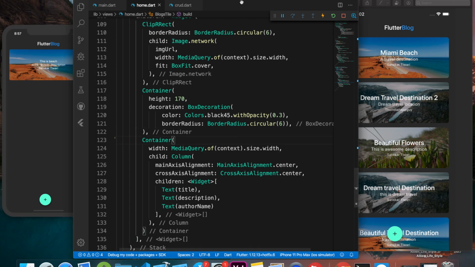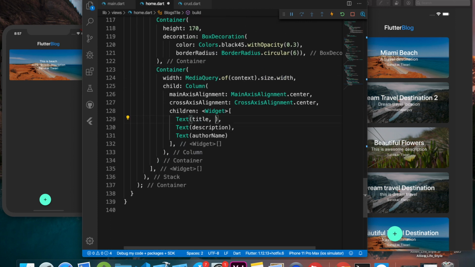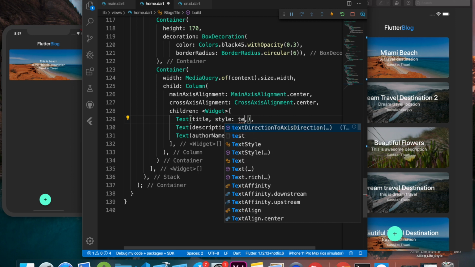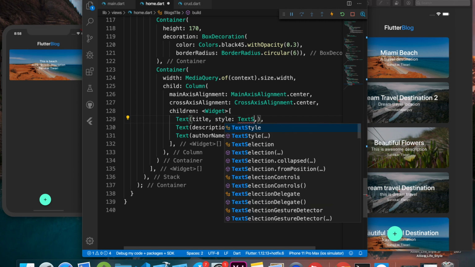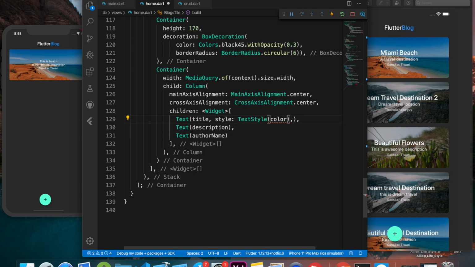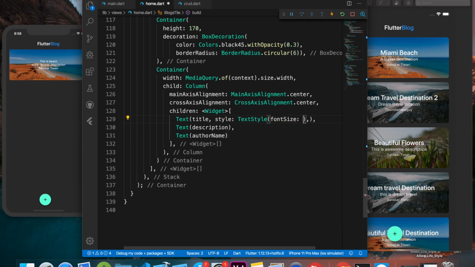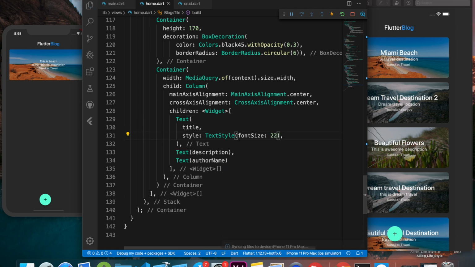Okay, so now it's time to style these texts. So I'm going to say style and text style, and okay, so what do we want in this? The color is already what we want, so that's not needed. We want the font size. We want the font size to be, I think, 22. Okay, this is updated.